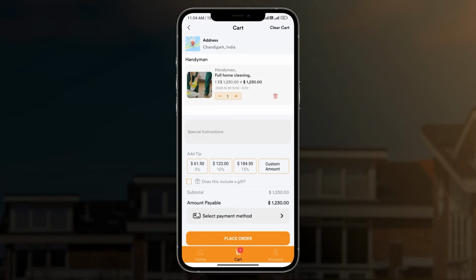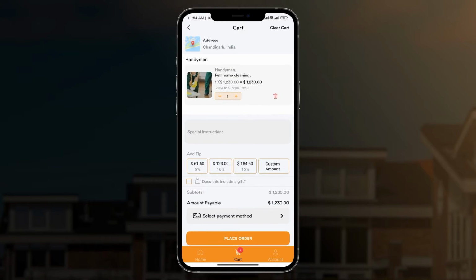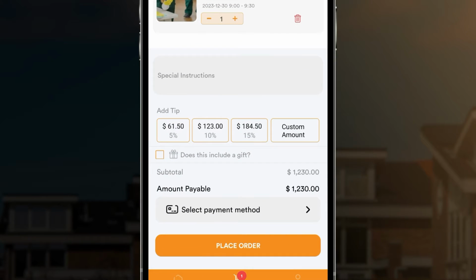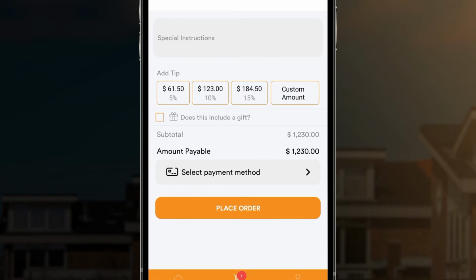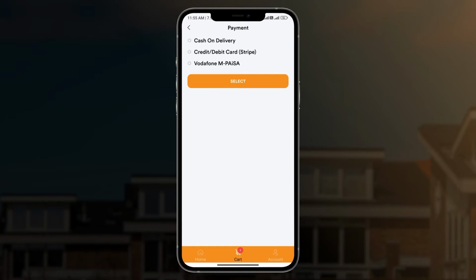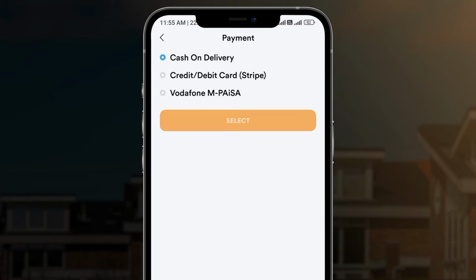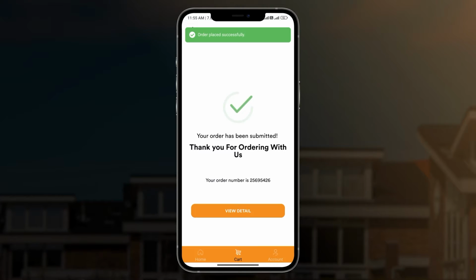The customer also has the option to share any instructions with the service provider. If they want, the customer also has the option to tip a service provider. They can also view the subtotal amount of the order and the total payable amount. The customer needs to select a payment method for the payment of services. Now they need to click on the place order button and the order gets placed for the customer.